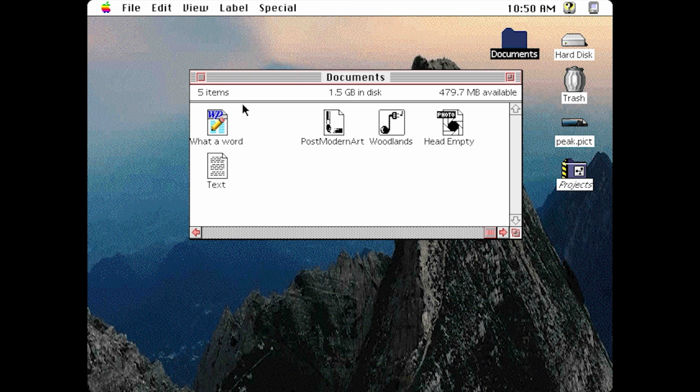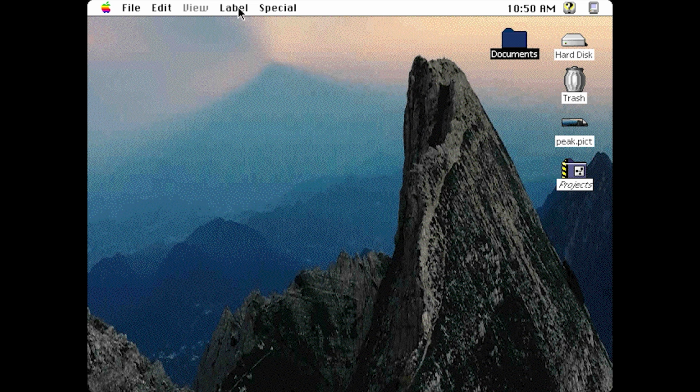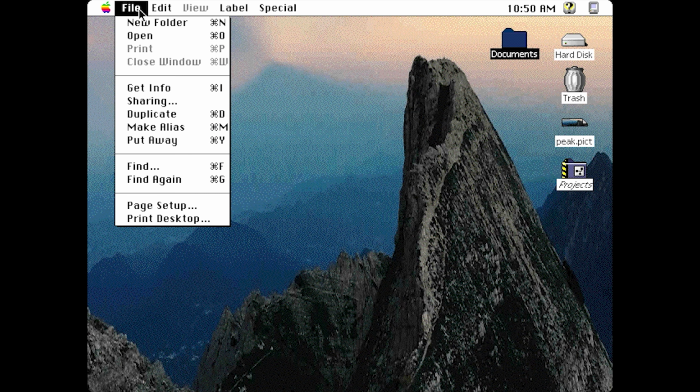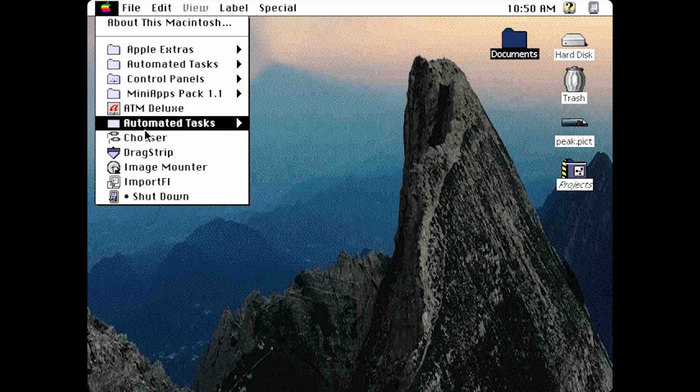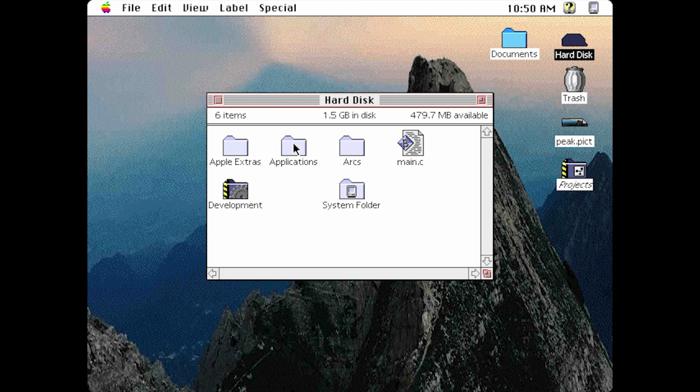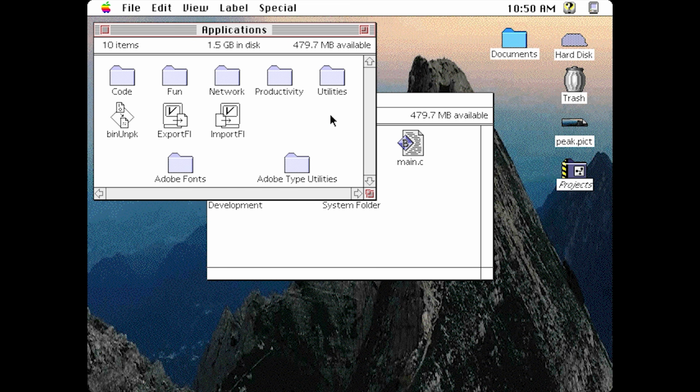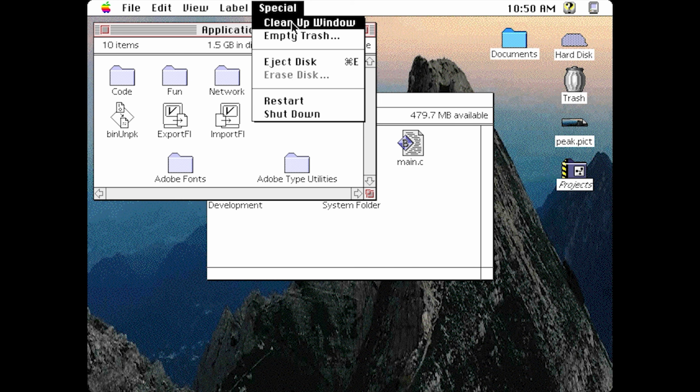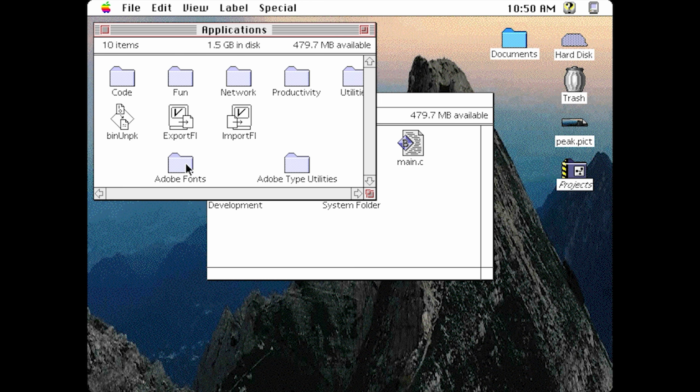But yeah, there is a couple things I wanted to show. I just want to try and remember how you actually open a program, like where the list of them is. I think you just go to the hard disk and just look at applications. I don't think there's any sort of launcher or anything. Yeah, let's try to clean up this window. What about those two? You get Adobe type utilities, and that's a little foreshadowing because we actually have Photoshop 1.0 on here, which is pretty cool.